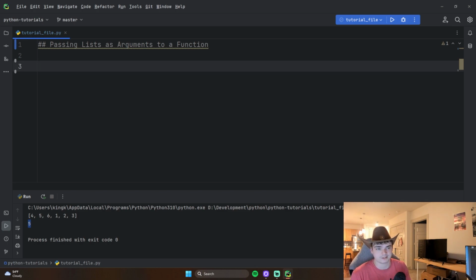What if I don't want that functionality? In that case, you can actually make it so that a list will not be modified inside the function. You can essentially make it so there's a copy of the list made, so that if you change it within the function, it will not change it outside the function, okay?